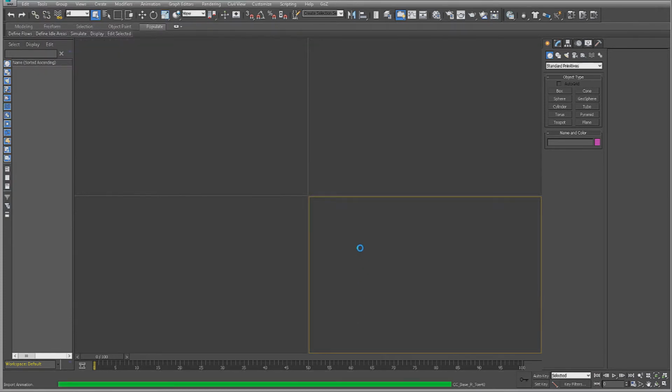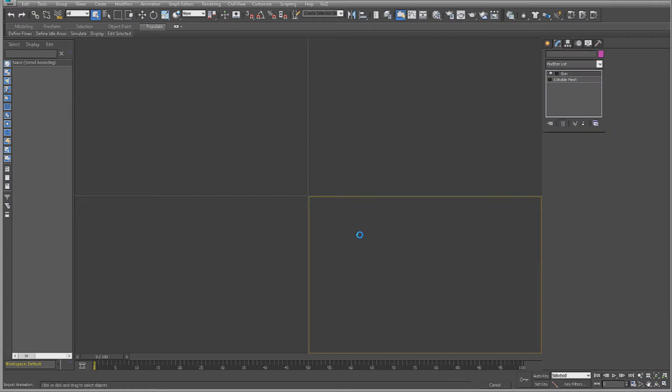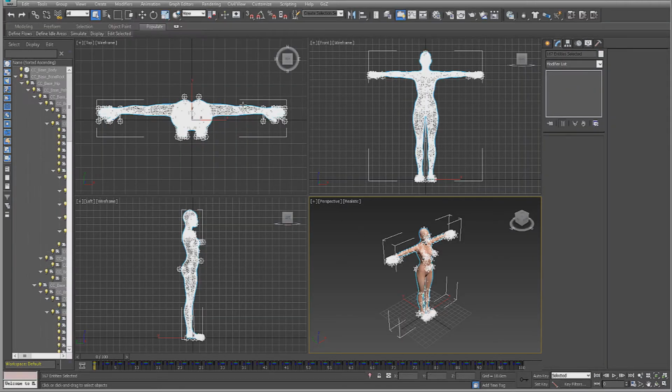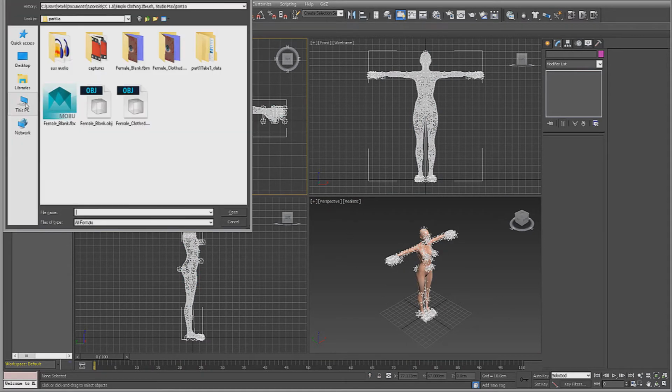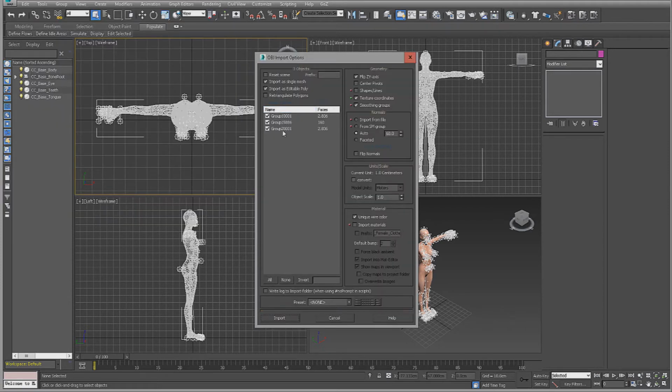And what this is going to do is give us a fully rigged character so we don't have to do all the work. All right, there's our character. Now we're going to go in and we're going to import the female clothes, or the pants as they are in this case.